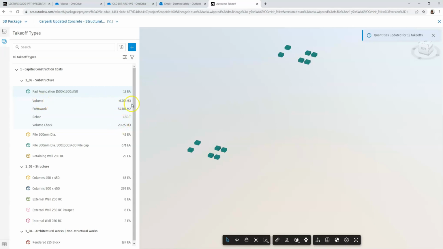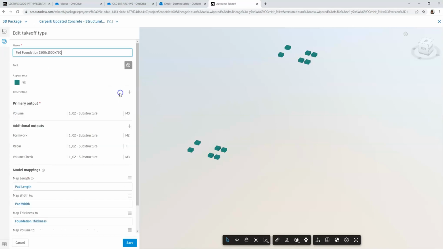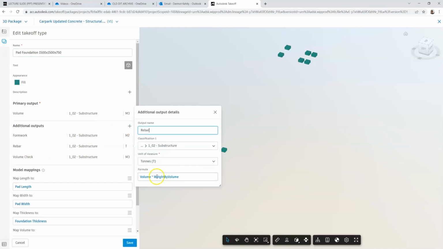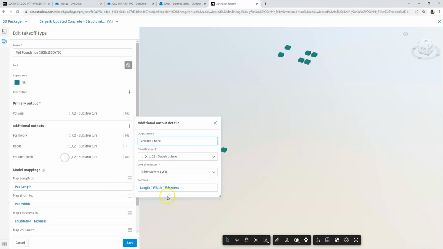So I can see that the volume of the BIM object is 6 meters cubed, BIM object dimension, but down here I've got a volume check and that's 20.25. Now that one is correct because I've double checked it. So given that this one is the correct one, this 1.8 is incorrect because that's worked off this. So I need to actually change my rebar. Now you could do an additional rebar check, but I'm just going to change the original one here. So what I might do is go into my volume.